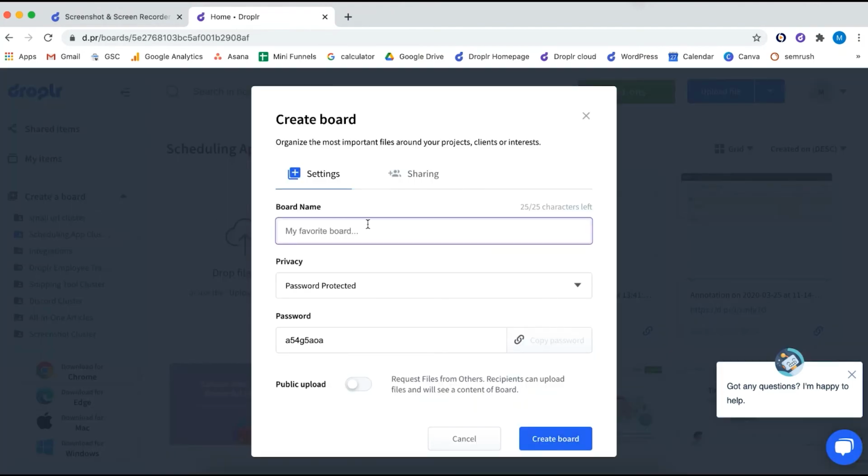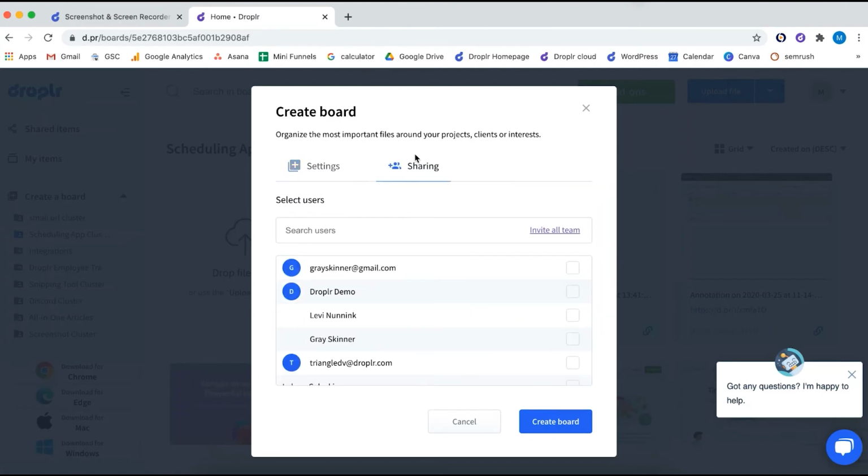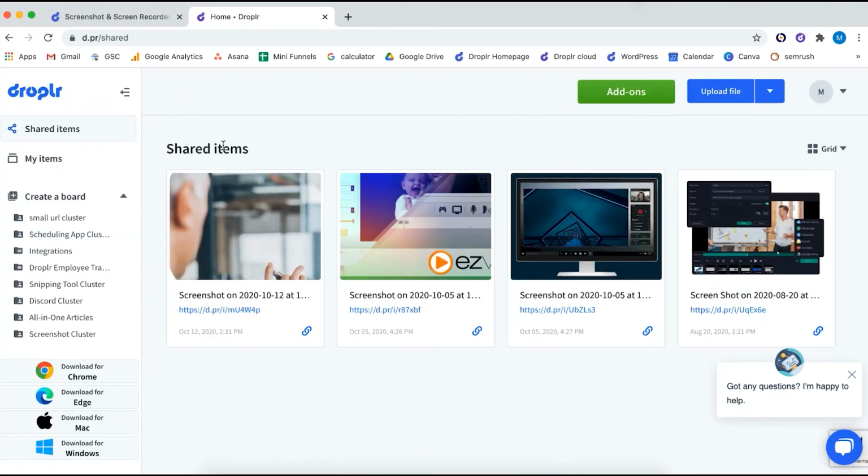When creating a new board, you can choose the board name, set privacy. If it is password protected, then you will have to share the password you set with someone in order to share the board. You can also share your boards directly with users. Droplr also includes shared items in your dashboard. These are any drops that teammates and others have shared directly with you.